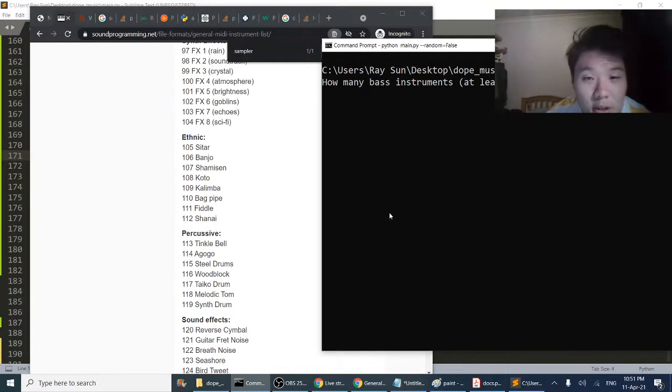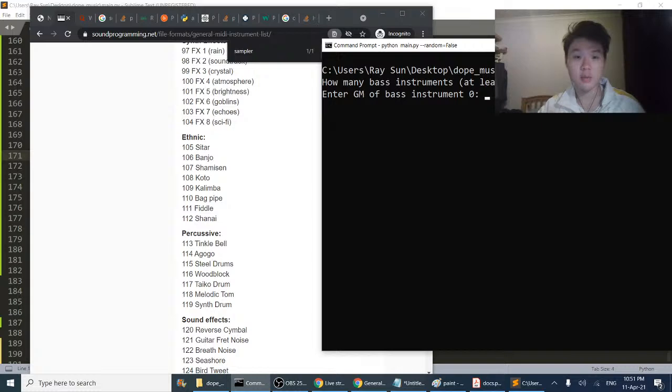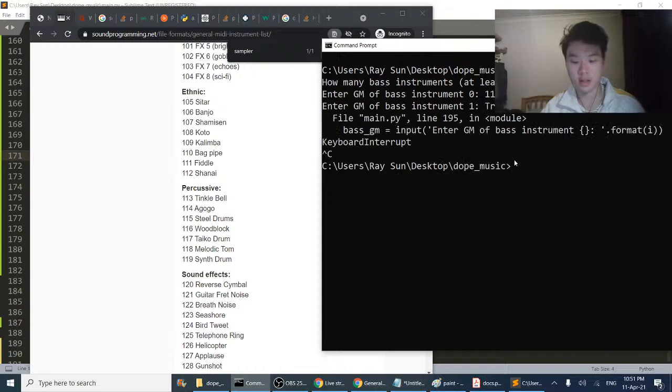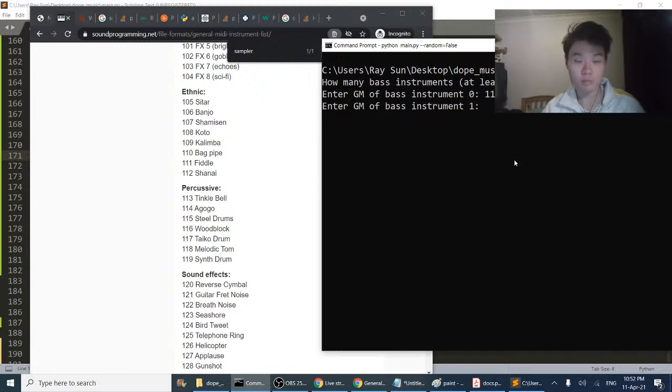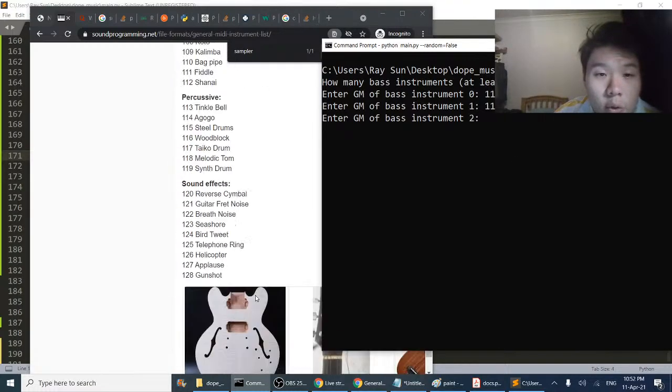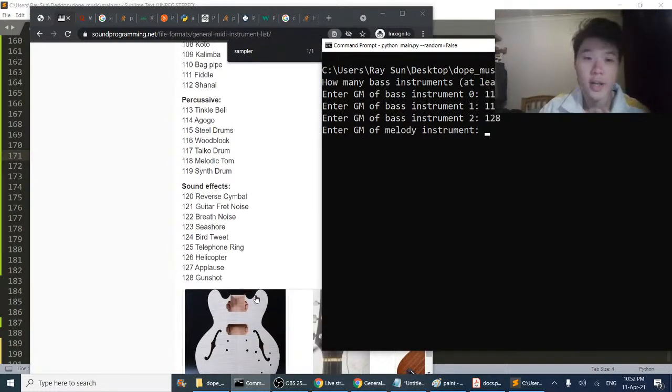Let's play more steel drums as a stable instrument. Let's do a synth drum as well. Oh no, I specified in the wrong area. Alright, let's do 3. Steel drum. Let's do woodblock. And let's do gunshot. Alright.